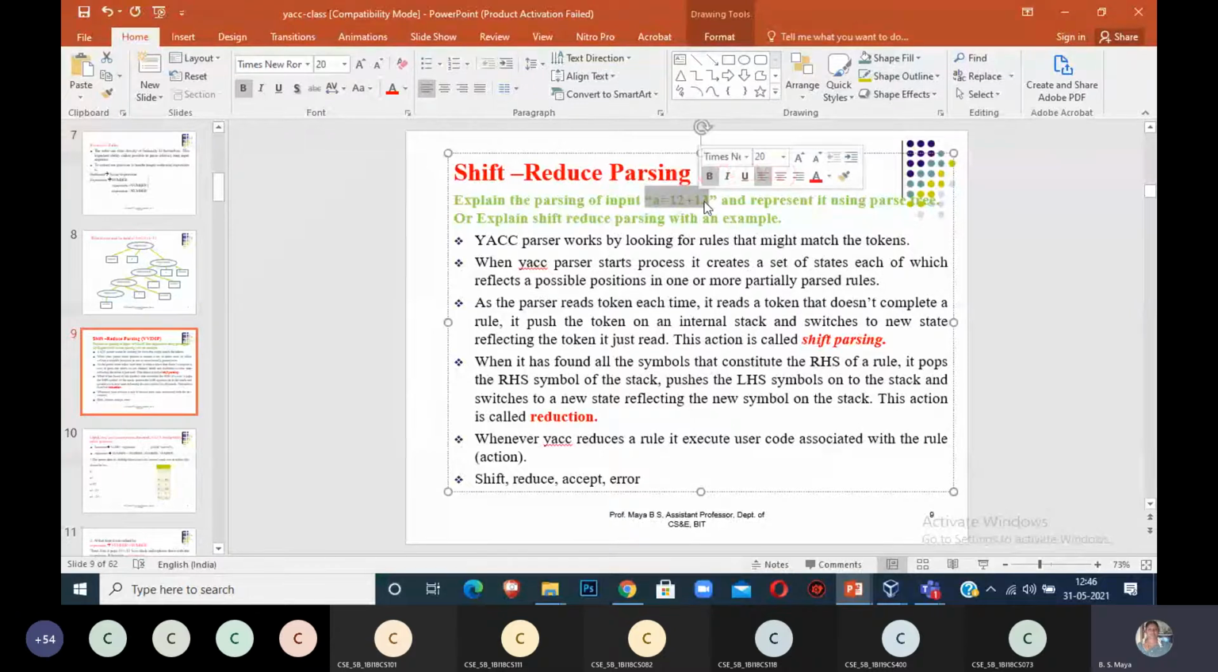When I'm scanning this one, how do we construct the parse tree for this? To maintain Yacc, internally it maintains one stack. Initially that stack points at the top of the stack. That's the top. It will contain whatever you read from the input from left to right. When you read the input, it will shift onto the stack till the head of the production is matching. When the Yacc parser starts, it creates a set of states, each of which reflects a possible position in one or more partially parsed rules.